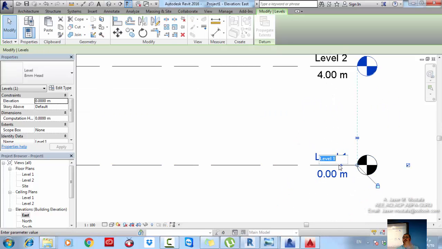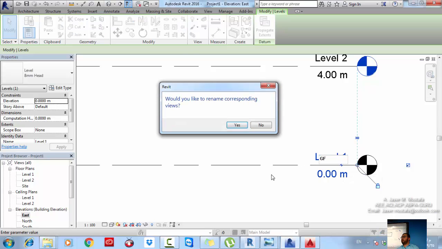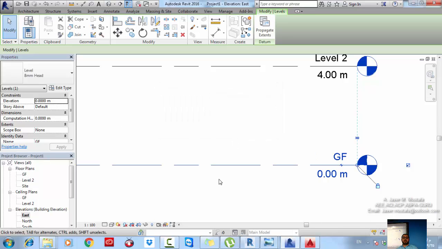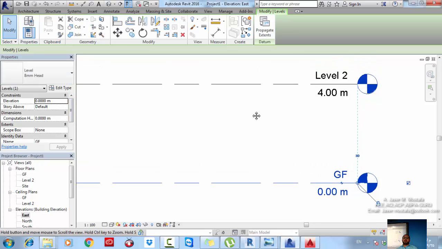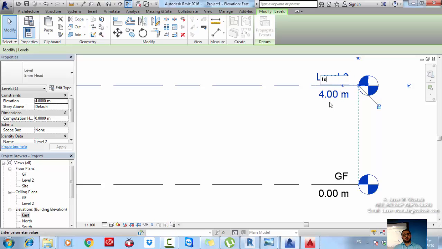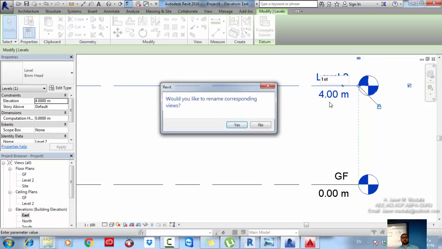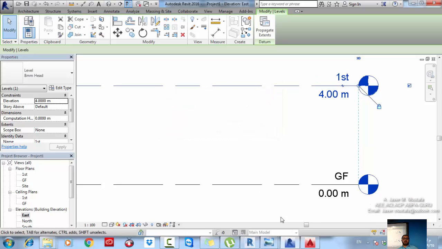I want to name this level ground floor plan. Fine. It will ask me, do you want to rename the corresponding views? What's the answer? Yes, I want to show this name in all the places where I will find this option. Now it's ground floor here, and it's ground floor here, and inside the options you'll find it under ground floor. Fine. This level will be first floor plan, right? I will rename the corresponding views again.